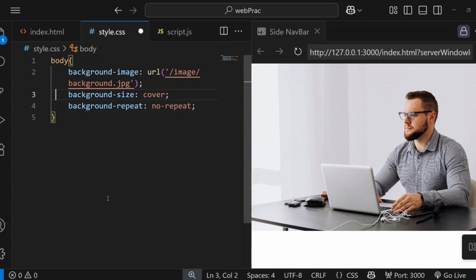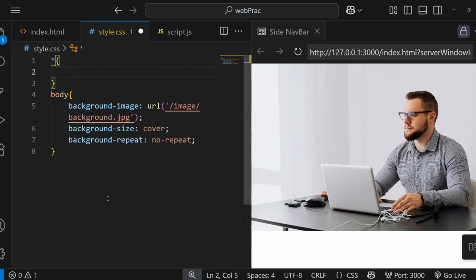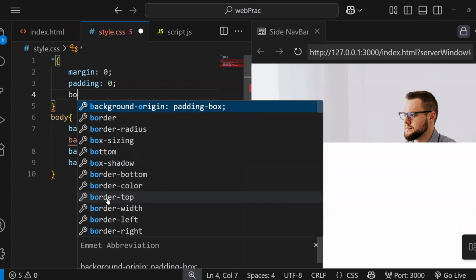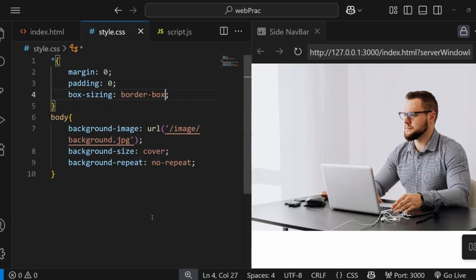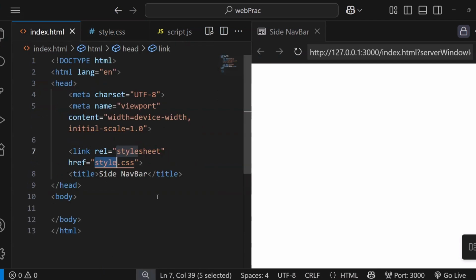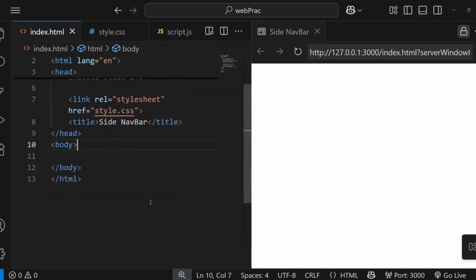Just a quick tip, before starting to create any website we should set the universal selector margin and padding as 0. This step removes the unnecessary spaces from our website. This is considered a good practice. For now, we will comment our body background image.